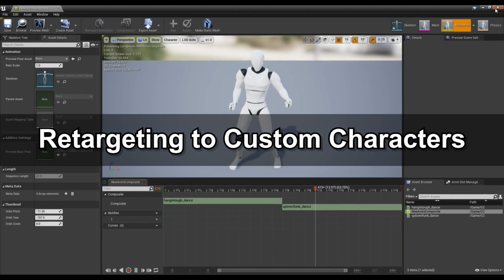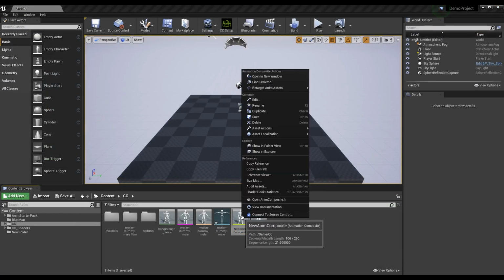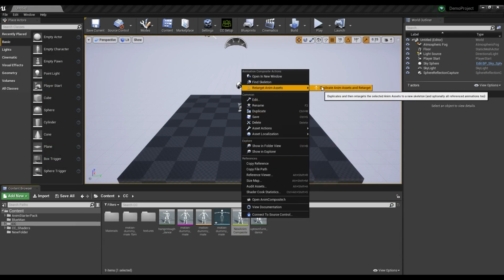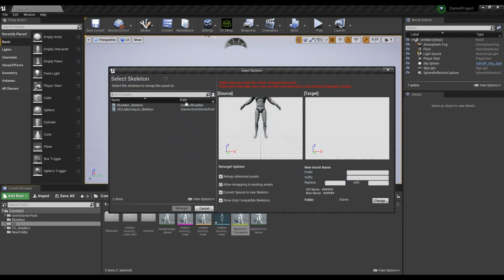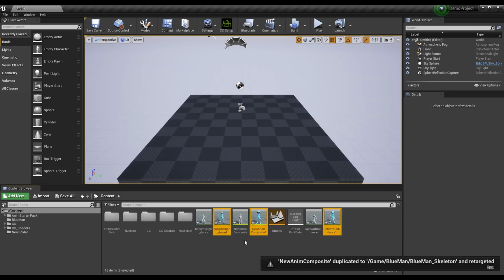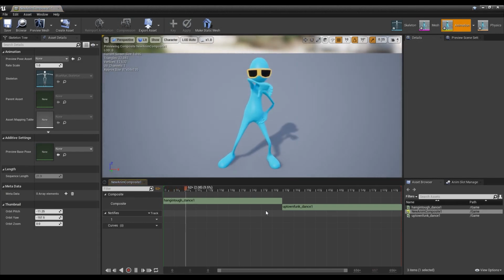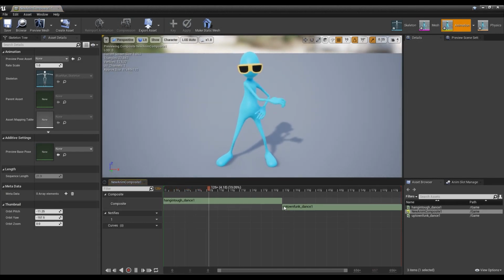Finally, we're going to retarget our composite animation to the new Blue Man skeleton rig that we just imported. Now that we've retargeted everything, this is a pretty simple task. We simply need to repeat the process where we right-click on the animation composite that we want to retarget, and then duplicate and retarget. This time we're going to select the Blue Man skeleton, and you'll see that it creates the same animation sequence files we saw before, only this time with a Blue Man on the icon. We can double-click any of those to preview, and you can see the result is retargeted successfully.